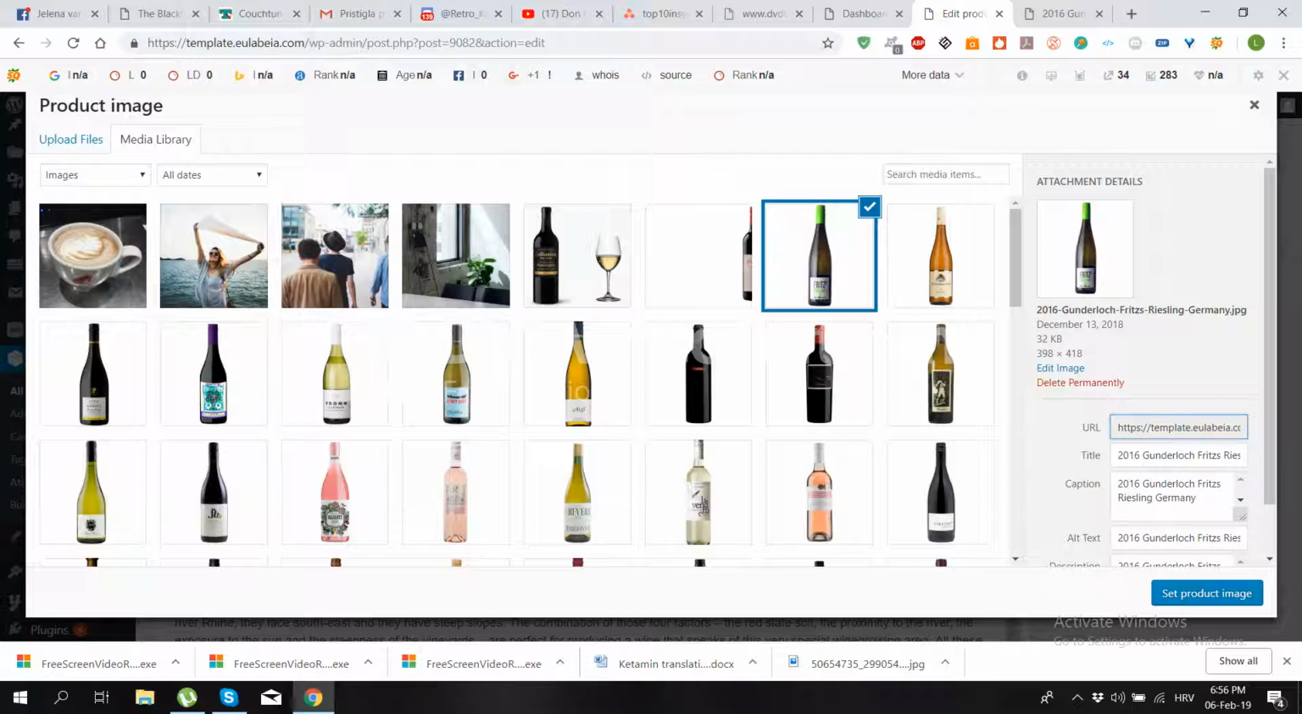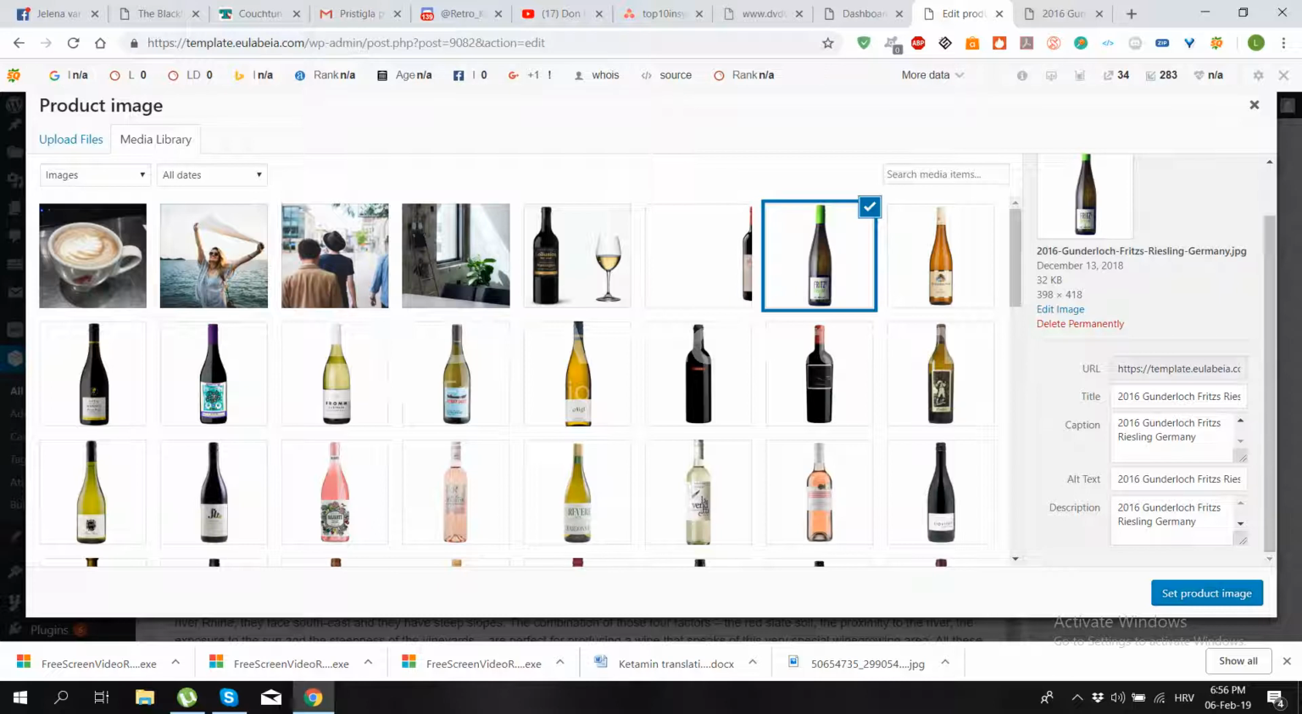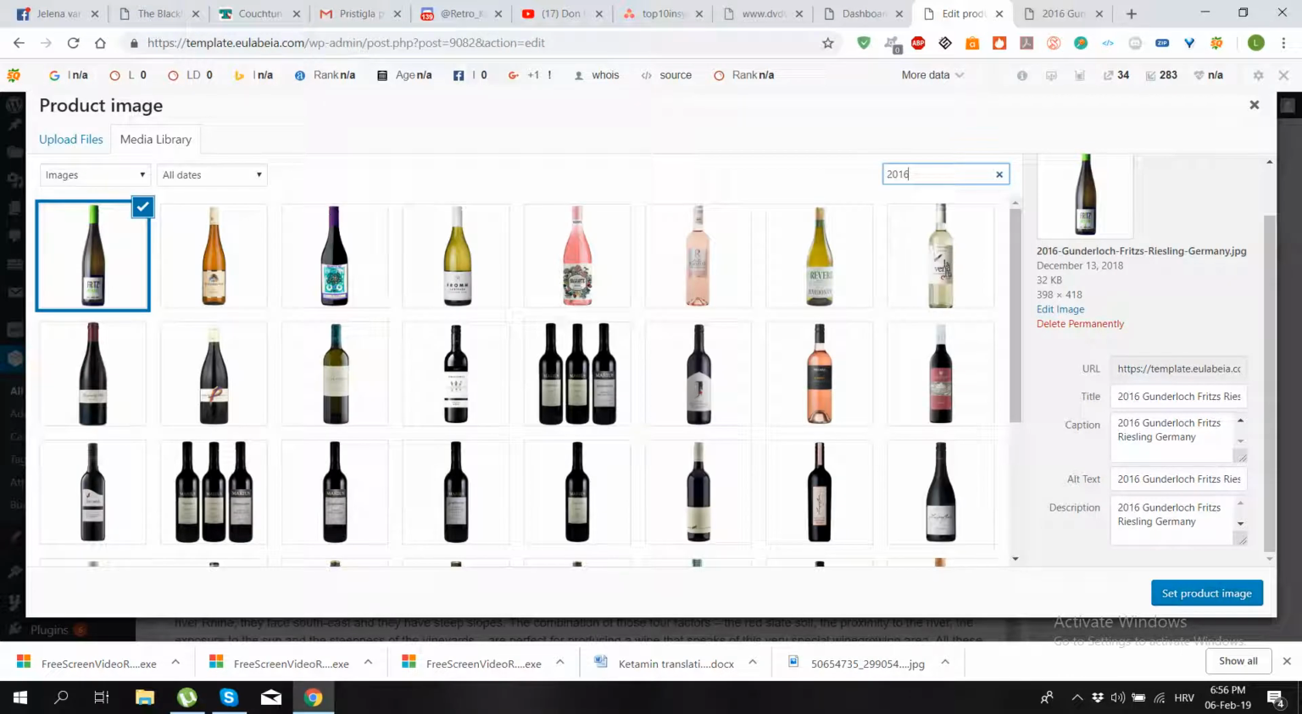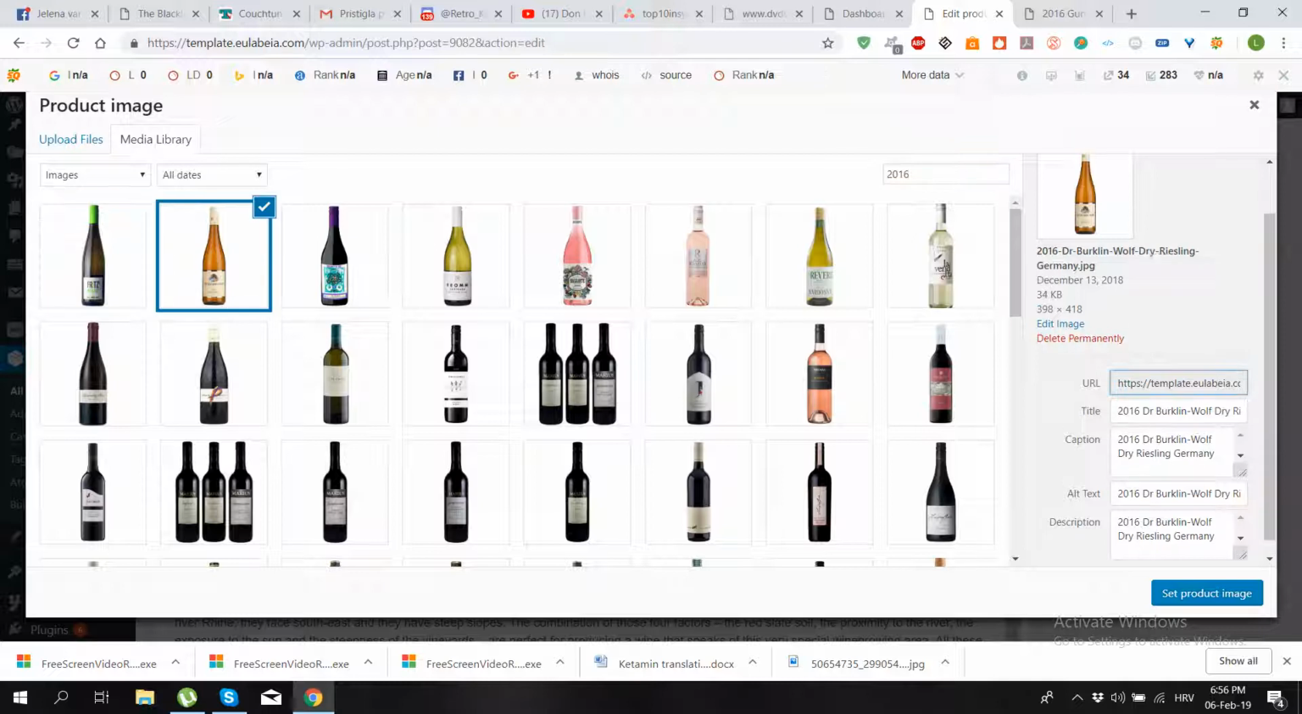Just like Dr. Burlkin Wolf Dry Riesling, also German wine, also has a title, a caption, an alternative text, and a description. If you write any of these things, it will come up here. As you can see, this is also a 2016 wine, as well as Fritz. Now, once you selected your image, you need to set it up just by clicking on this blue button, and the product image is set.